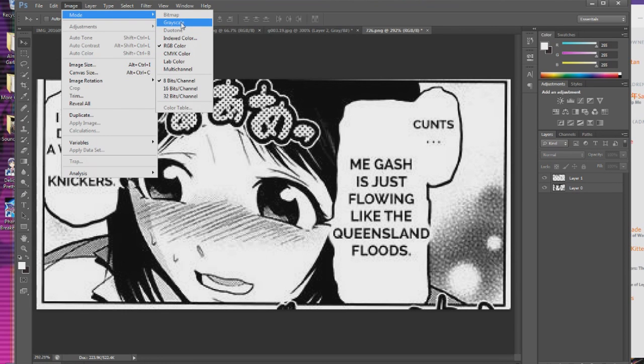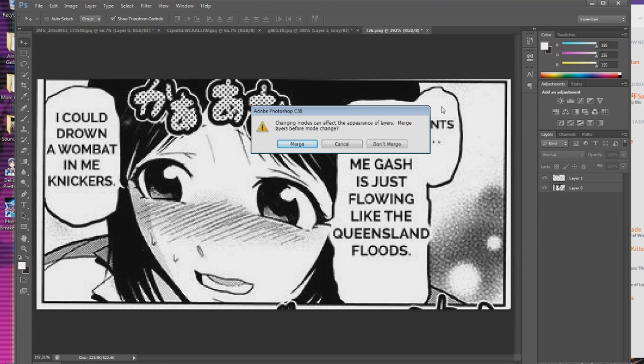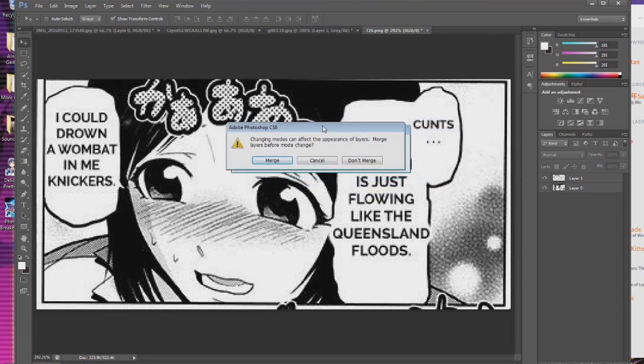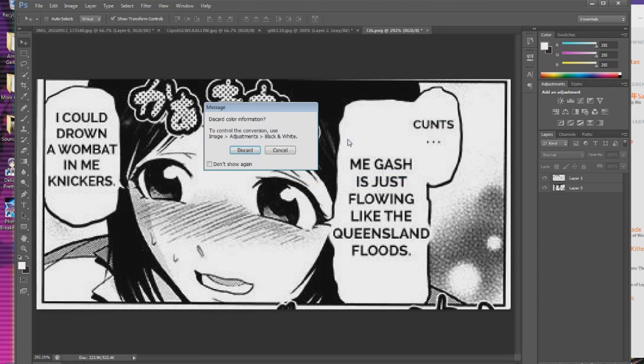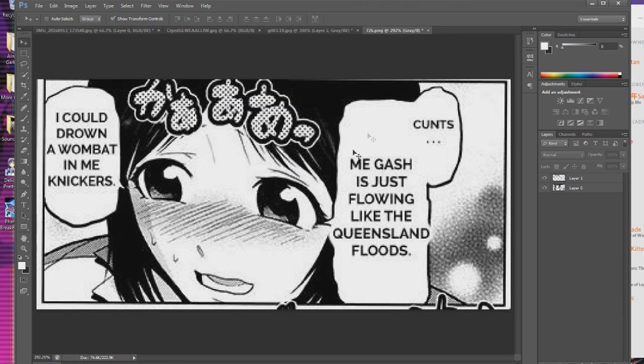So you want to just click grayscale, and you'll see this. Click don't merge. Do not merge them. Okay? It'll say that there's color information. Don't worry about the color information, unless you want to keep something like certain colors or whatever, don't worry about it.